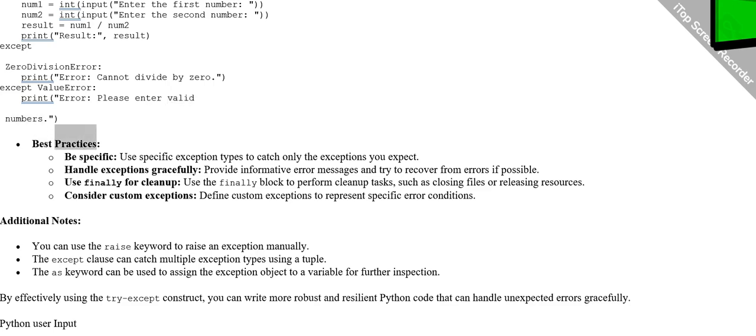Best practices. Be specific: use specific exception types to catch only the exceptions you expect. Handle exceptions gracefully: provide informative error messages and try to recover from errors if possible. Use finally for cleanup: use the finally block to perform cleanup tasks, such as closing files or releasing resources. Consider custom exceptions: define custom exceptions to represent specific error conditions.